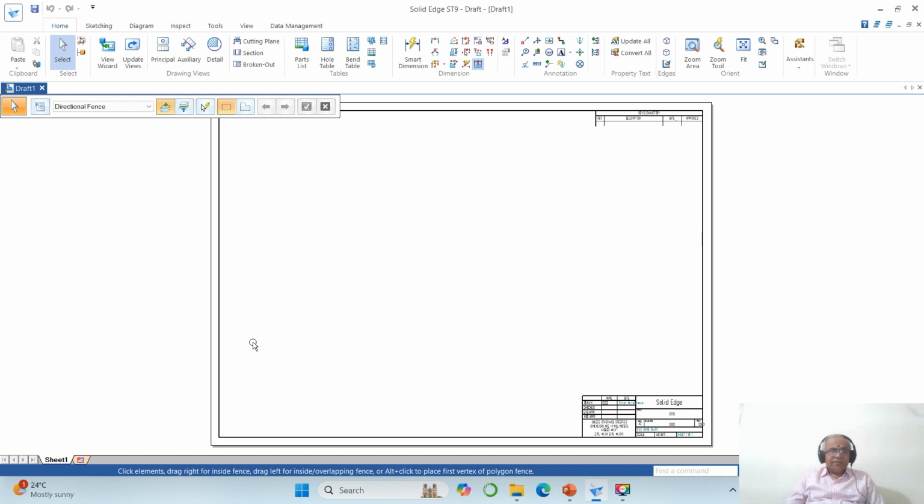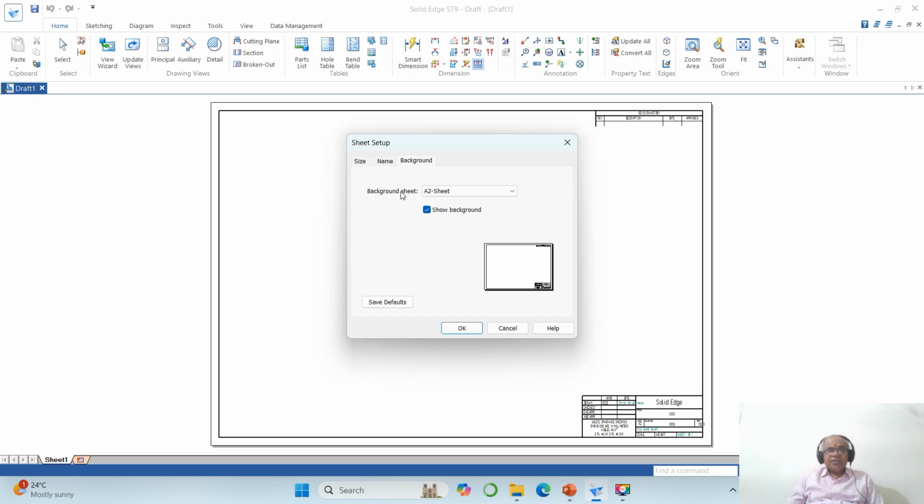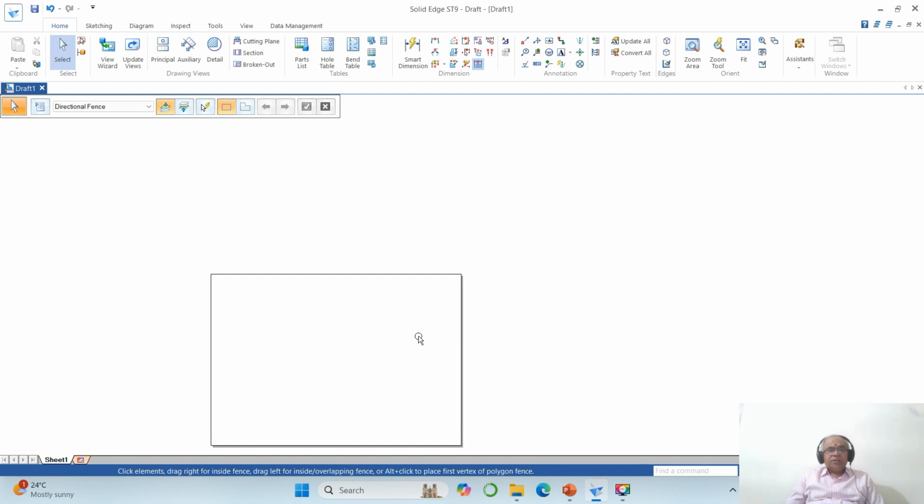To do that, first I have to go to Sheet 1, which is on the lower left corner, right click, and click on Sheet Setup. Come down to Background Sheet. Now here come down to the combo box and select the A4 size sheet. You want to show the background? I don't want it to show the background. You just make it invisible or disable it and say OK. Now the sheet is going to shrink from A2 to A4.